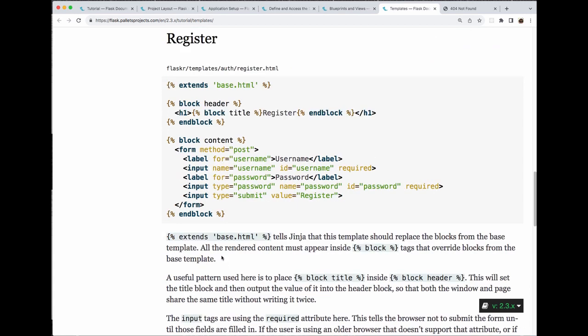Register.html has an extends base. It has a block header, and inside the block header is the title block. So the title on the page will be the same as the title in the browser window. And then there's a block for content, and that is a form. Method is post. There's a label for username. There's an input for username, the name is username, the ID is username, and it's required. There's a label for password. There's an input for password. The name is password, the ID is password, and it is required. There's an input for submit, and the value is register. That closes the form, and it ends the content block.